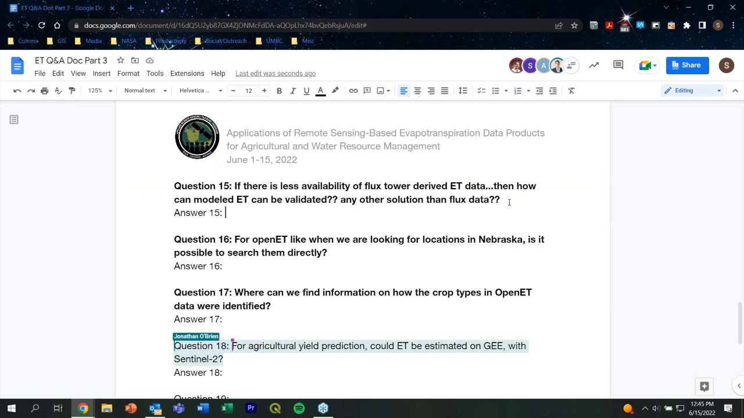Okay, next question is if there is less availability of flux tower derived ET data, then how can model ET be validated? Any other solution than flux data? For validation, you do need flux data or ground-based validation, ground-based observation. Other than that, what you can do is, if you are getting ET data from different sources, you can look at the spread compared to your model and try and understand the differences. But I think for validation, you do need surface-based observation data.